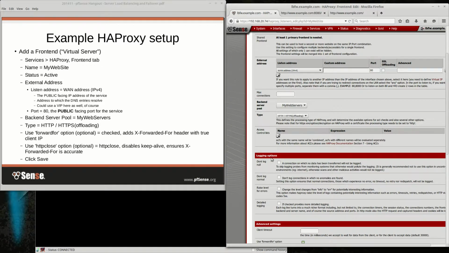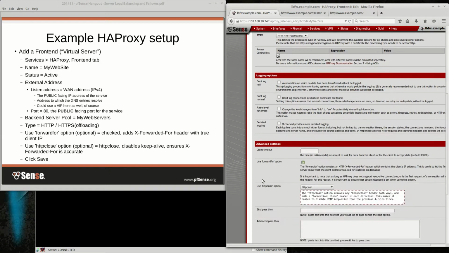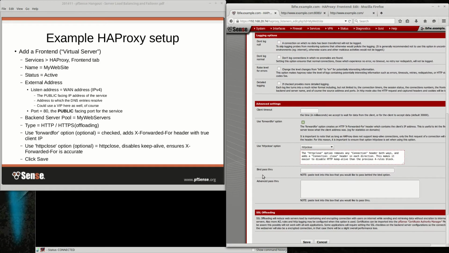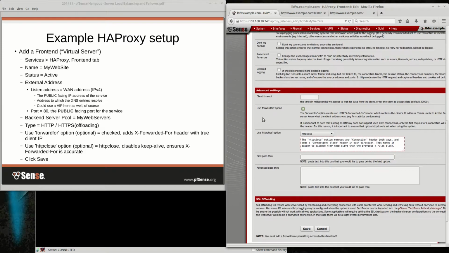There's some additional logging options down here if you want to log things in a little bit more detail. Don't really need to do that in most environments, but if you're having some issues, you can always increase your logging more. I have this option use forwardfor set, so it will add the option I mentioned earlier, the X-Forwarded-For header, to the request.